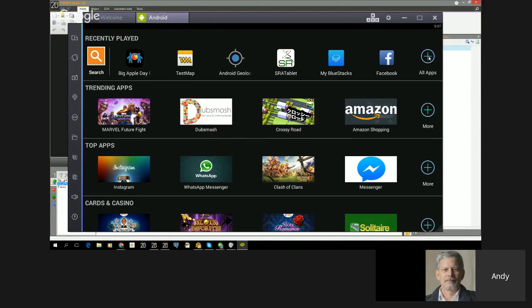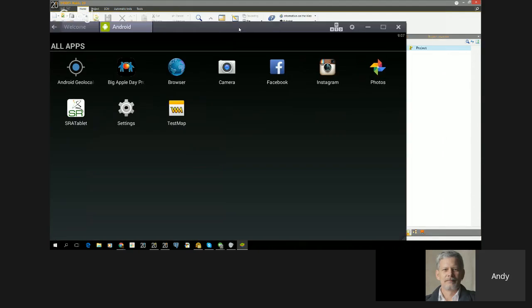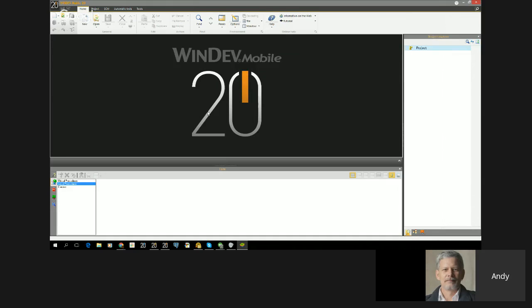So I've got all the apps here that I want to mess with, and it'll give you games and things like that, but it allows me to run those apps right here. I can run every one of them right here. So this is how we'll end up testing, so you guys can see how that's done.